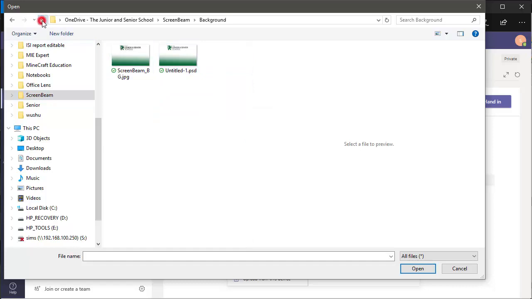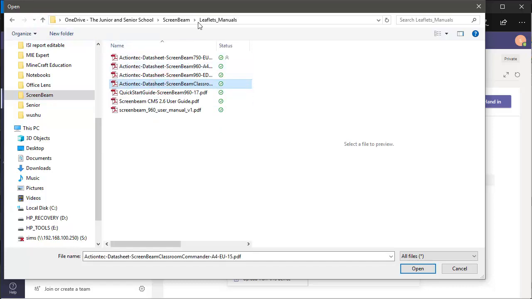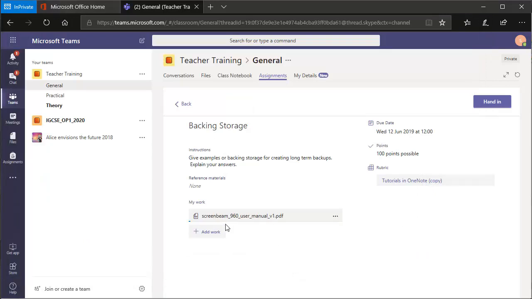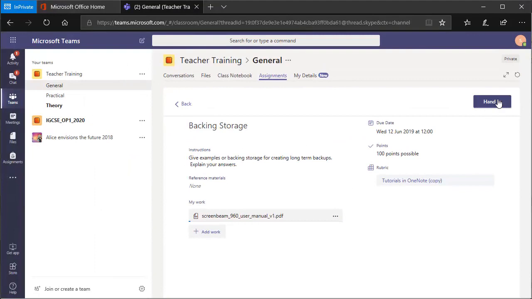That's just the background for logos. CMS updates, firmware updates, leaflet. There's a leaflet there. So let's say I created this and I've made it a PDF. It could be a PowerPoint or whatever, and just click open. And there it is. I'm the student, and I'm actually uploading my work right now to my teams in the assignment section. So I can see the loading bar there. And then once this is loaded, I can click hand in, and the teacher will actually see that I've handed in the work.